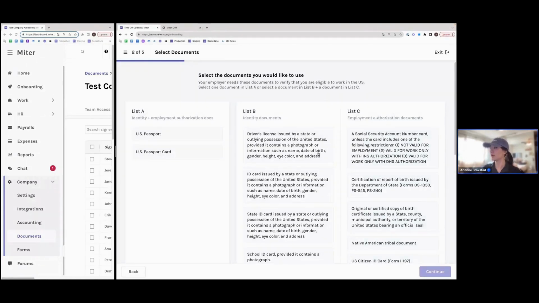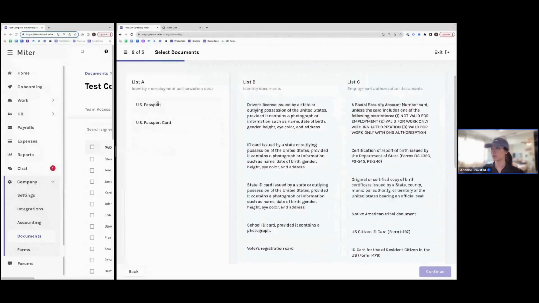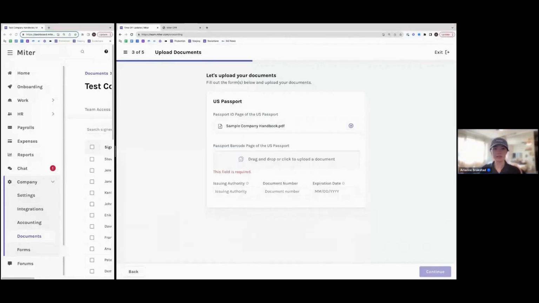And now it says, okay, what documents are you going to use? Are you going to use one item from list A, or are you going to use one item from list B plus one from list C? So you can see here it has the instructions. So I'll say I'm going to upload my passport, hit continue, and now it says, okay, upload the photos you have. So I'm going to go ahead and just add some random documents in here.